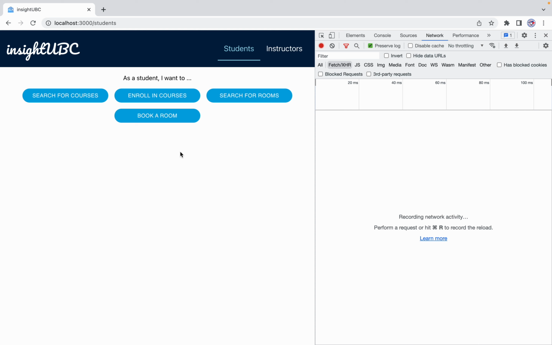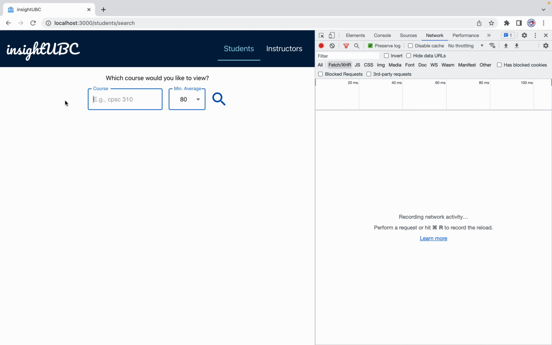Well, one way to decide is to see which courses have had historically high averages. So let's head on over to the search page. We're very fortunate that insightUBC has a feature that allows us to do just that. So over here, we'll see that there's a box that allows us, the user, to insert the course code. As well, there's a drop-down menu that allows the user to select the minimum average they would like to see. There's also the search button.